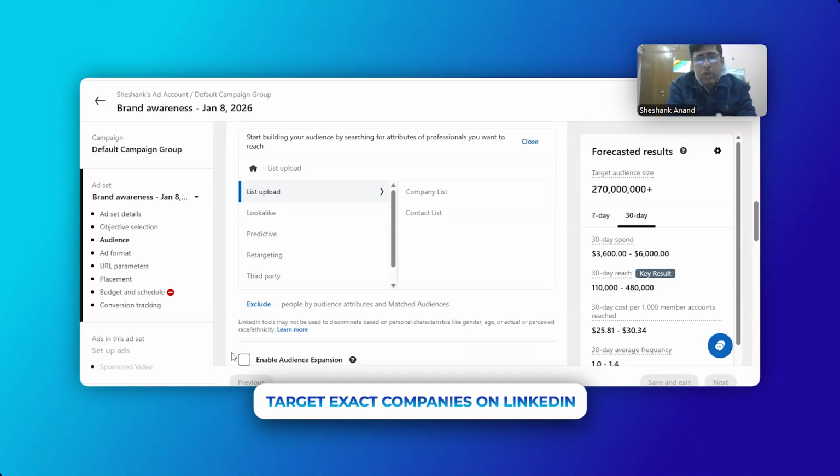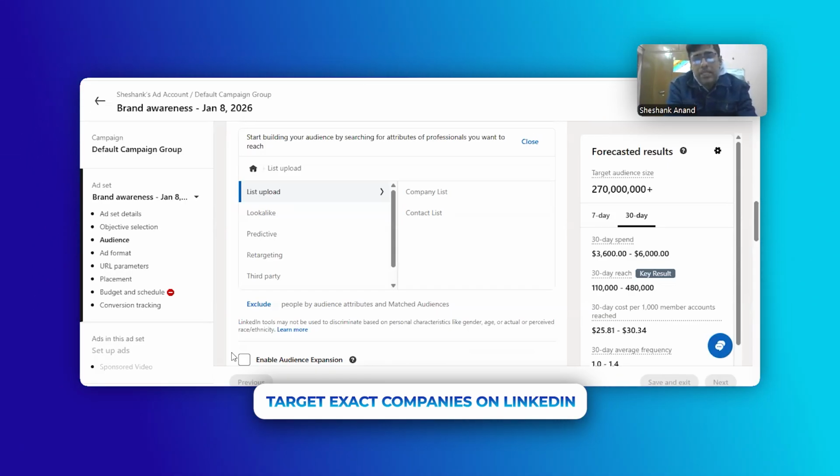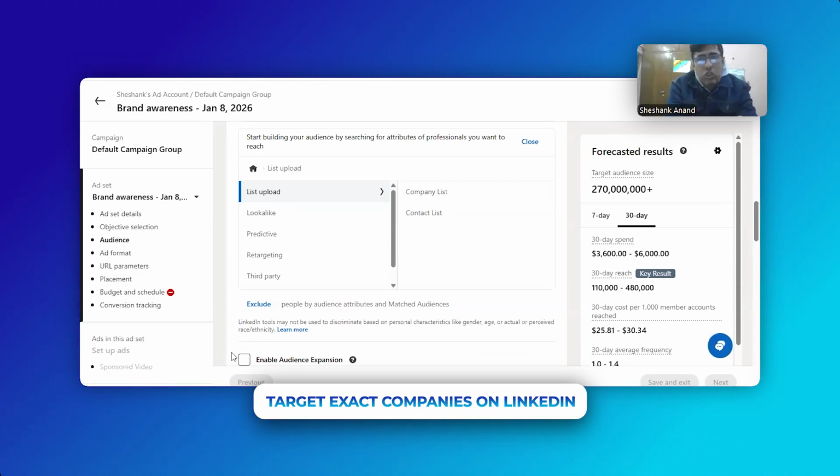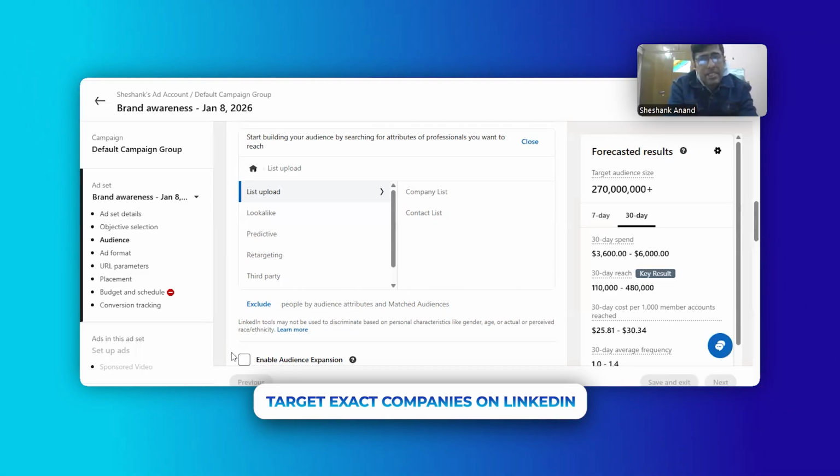Again, just to summarize, there are two ways in which you can target companies. One is to manually add those companies, but this method is cumbersome if you have a very large list of companies. So if you have a very large list of companies, I would highly recommend uploading these as a CSV file.